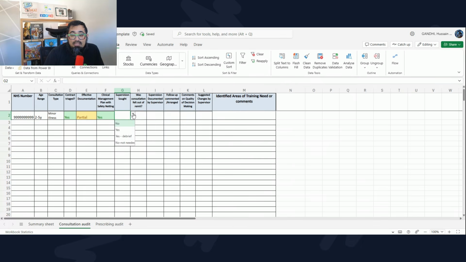Supervision sought. Again, this may be based on how you run things in practice. Was supervision sought? Was it not needed? Etc. So I'm going to put yes, supervision was sought. Was the consultation felt out of the remit of the clinician? Again, yes, no, or partial. And again, if you're putting partial, I would suggest you put more information in. If you click yes, then it identifies this as a red consultation that shouldn't have happened, and therefore this may need further review.